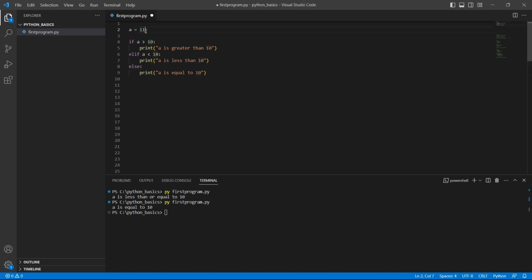Now, let me update this to 11. Now, we'll see the message a is greater than 10. If I update this to 9, it would go to the elif block and we'll see the message a is less than 10.